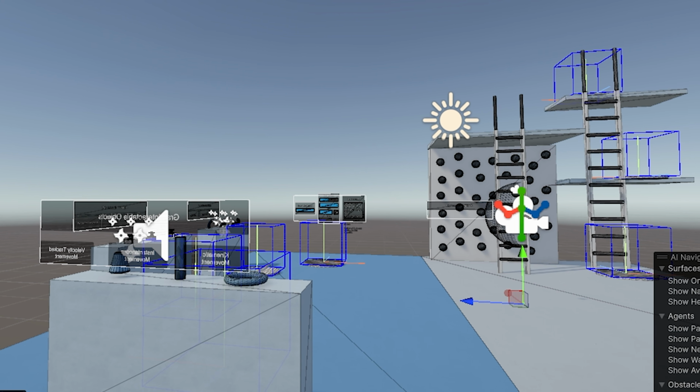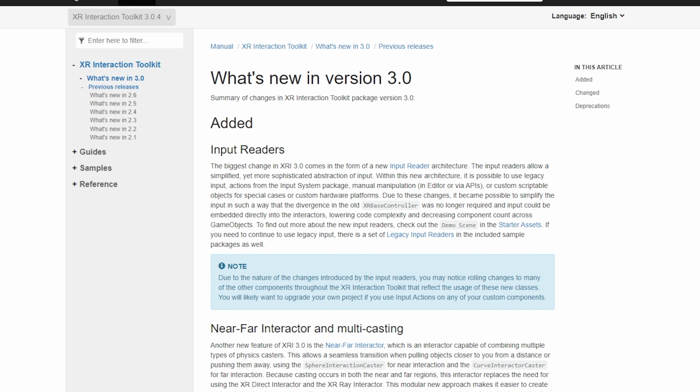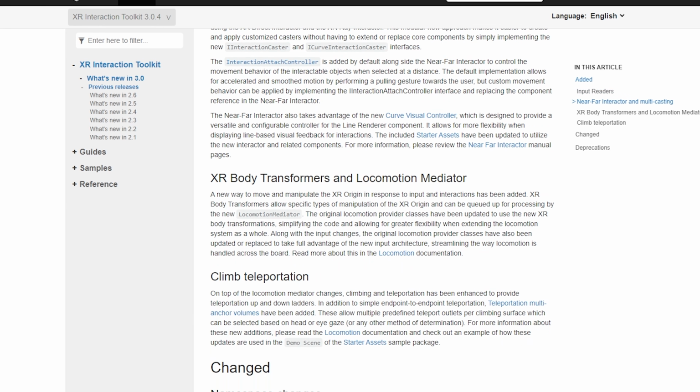And for my veterans, we are also going to be covering all the new things that the XR Interaction Toolkit 3.0 has added. So you'll definitely want to check out the Locomotion and Interaction section because there are some changes there.